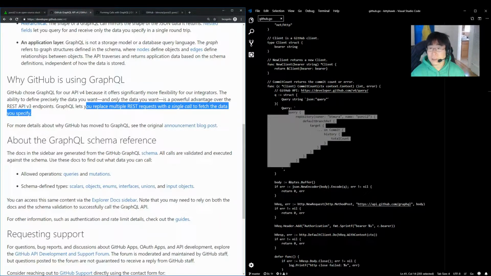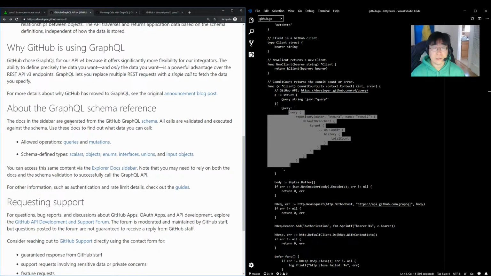So right now I'm getting just the total commit count, but I'm going to add to that query to also get the star count. So doing two things in one query. So let's get started. Right now your allowed operations are queries and mutations. Since we're not changing anything, we're not mutating anything, we're just going to stick to queries.